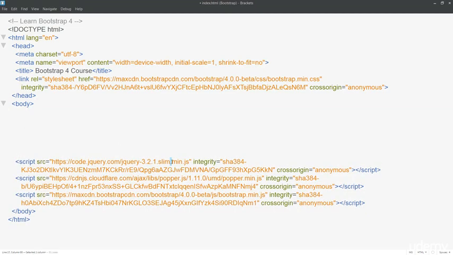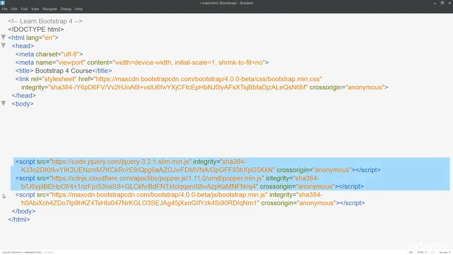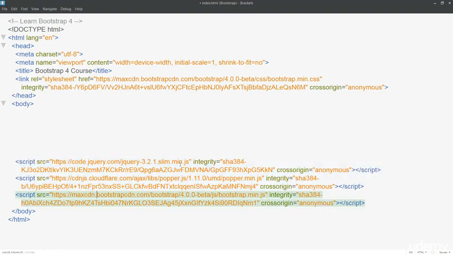One thing to note, this is a slim minified jQuery version. So if you are bringing jQuery anyway into your project, then it's advised to just use the regular jQuery file and you can get rid of the slim version. And make sure that you're preserving the order of the files, because this Bootstrap JavaScript file is going to be dependent on the two previous files. So it is dependent on jQuery, and it's also dependent on Popper.js. So you do need to have both of these before you load your Bootstrap.